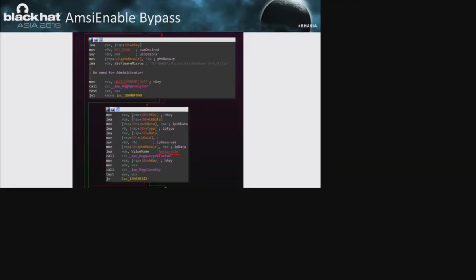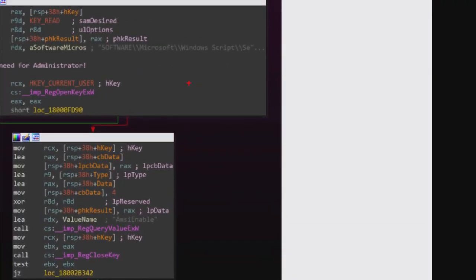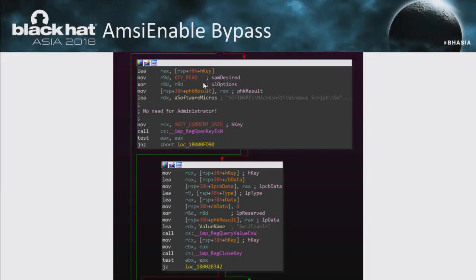And I also took a look at what registry key is being accessed, and we can see it's Software, Microsoft, Windows Script, Settings. Now, Windows Script doesn't exist, at least not in my up-to-date version of Windows 10. There's Windows Script Host, or Scripting Host, but there's no Windows Script, let alone Settings, let alone the value AmsiEnable. So essentially, VBScript will try to access this value, but it doesn't exist. So it'll just continue as if this value doesn't exist, and AMSI is enabled.